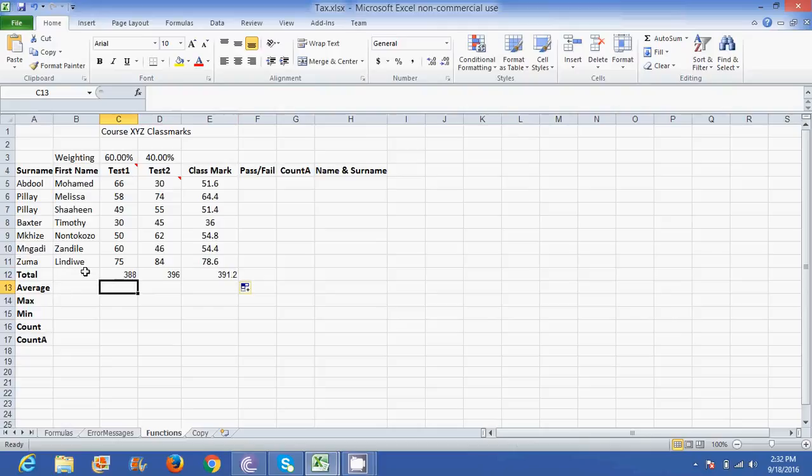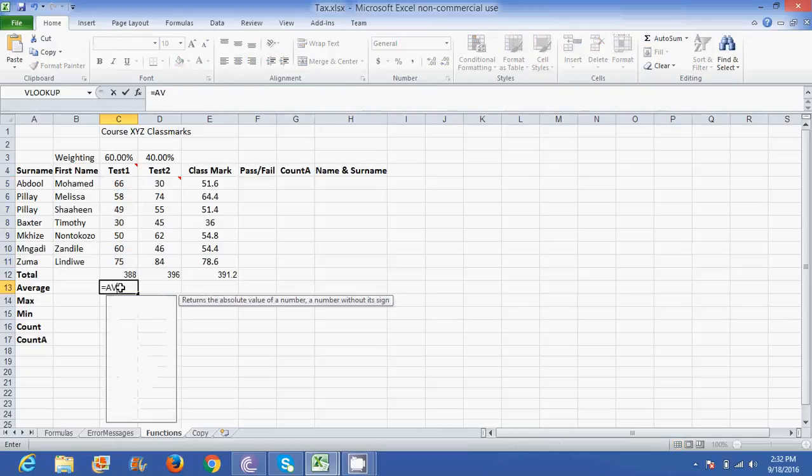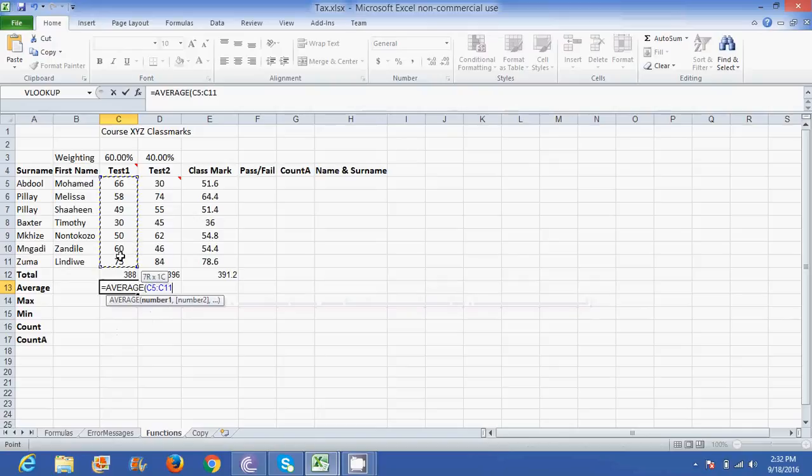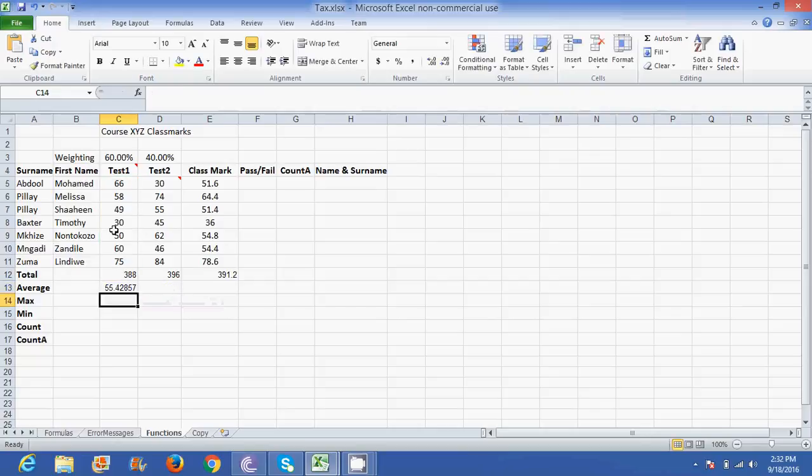If I want to use my average function, so to work out the average of, say, this column over here, I go equal to, I'll type the name of the function, and I'll put in the range of information I want the average of, which is again C5 to C11. So I want the average for test 1. So it gives me the answer right over there. I can go to my autofill button and drag it across because I wanted to work it out for test 2, and of course the class mark.